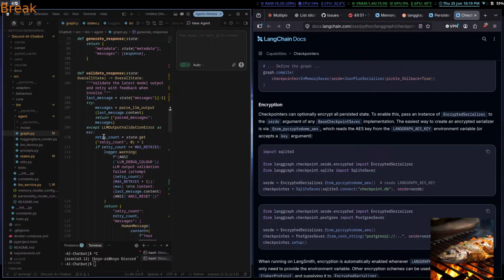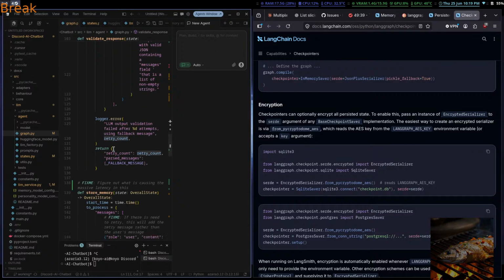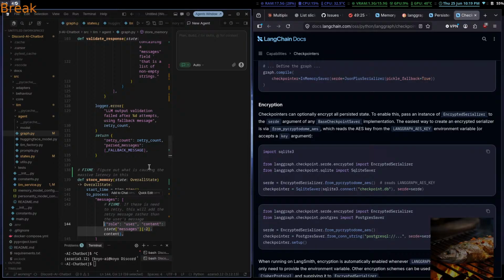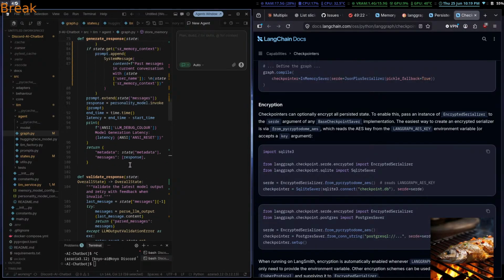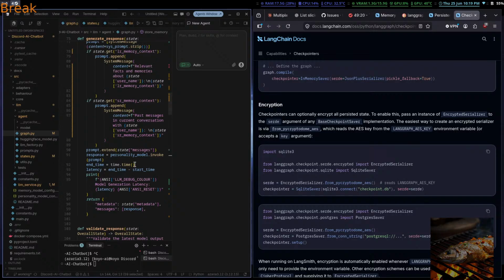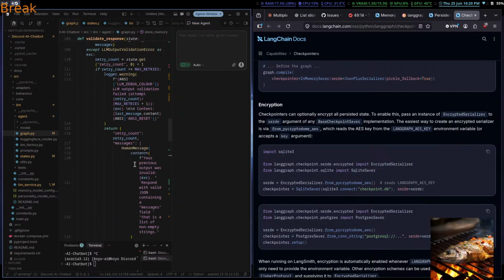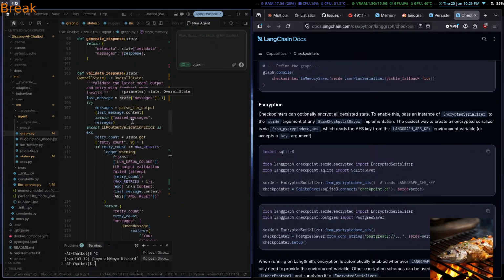Validation response state messages. So this only cares about the last message, right? Or wait, this is the LLM's response. State message -1. Store memory. User messages -2. So this is the user messages, right? State messages. Wait. So what is state messages here? Messages equals response. And messages -2 is the last user message. Okay, yeah. Cause and the LLM response is what?